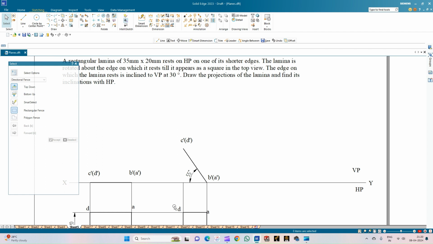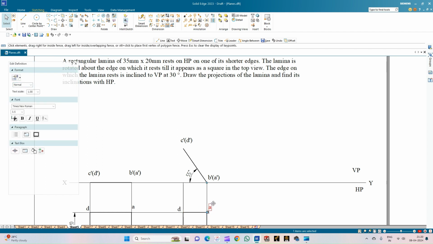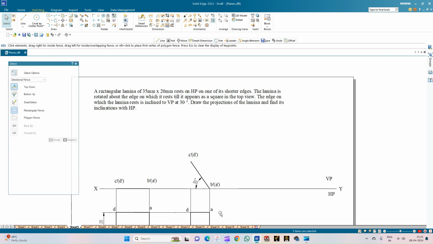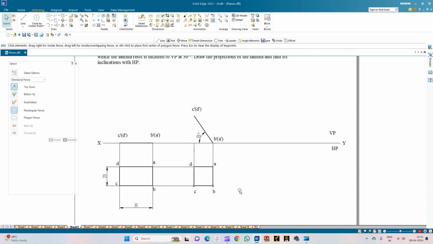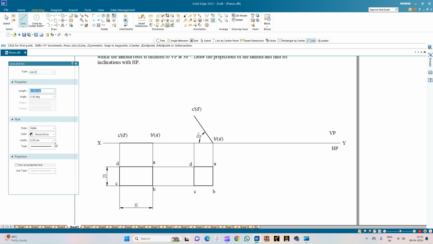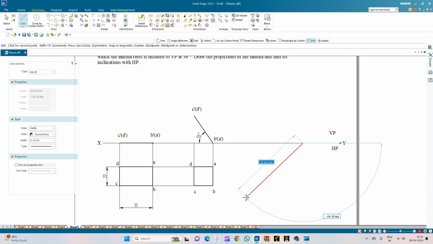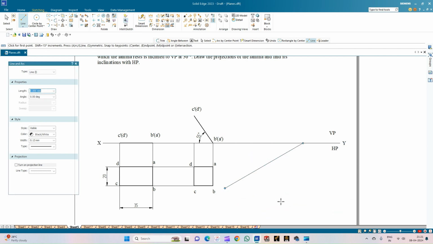So here they have not given the inclination with respect to the HP, and we have found out the inclination with respect to the HP by the data given to us, which tells that it appears to be a square of dimension 20 cross 20. So now with respect to the VP, they have given us the inclination, but the condition is the edge on which it is resting is inclined to the VP at an angle of 30 degrees. So what we will do is first we shall draw the projection line inclined at an angle of 30 degrees to the VP. So this is the 30-degree line.